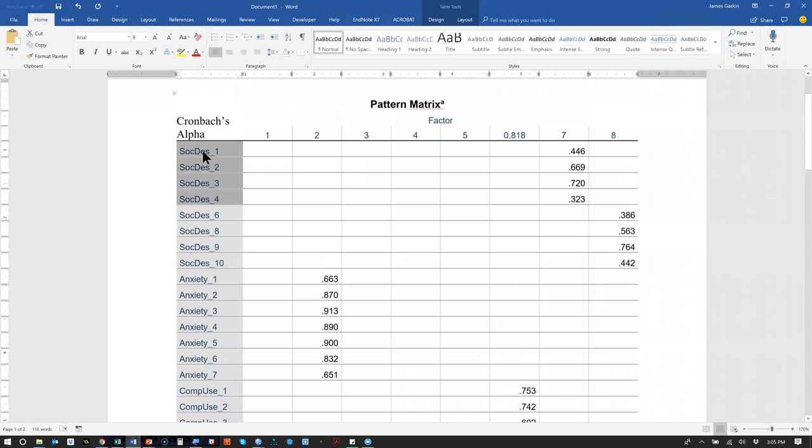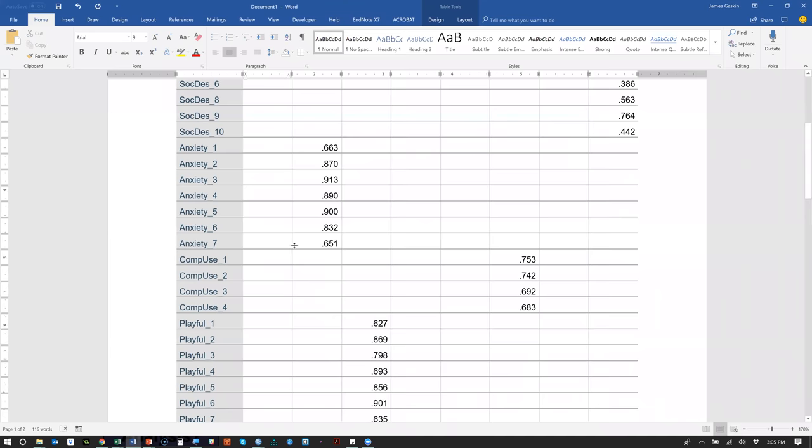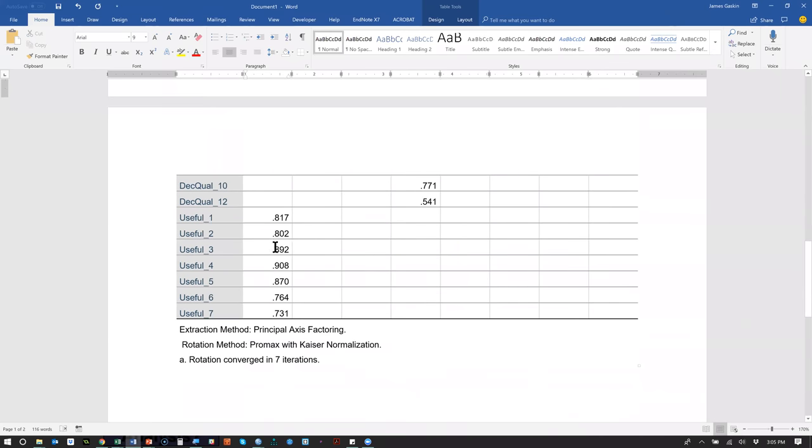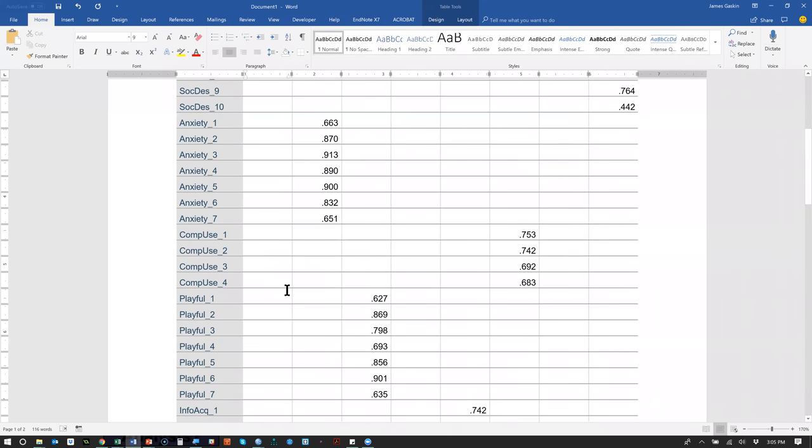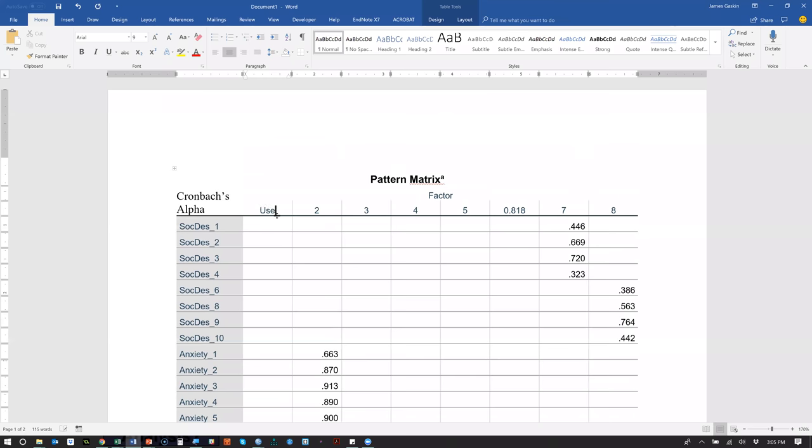But also, if you have variables not named with semantically meaningful names, like P1, P2, P3, you'll want to name these. So in this case, factor one is usefulness down here. So I would name this factor useful. And then I put its Cronbach's alpha maybe in parentheses.